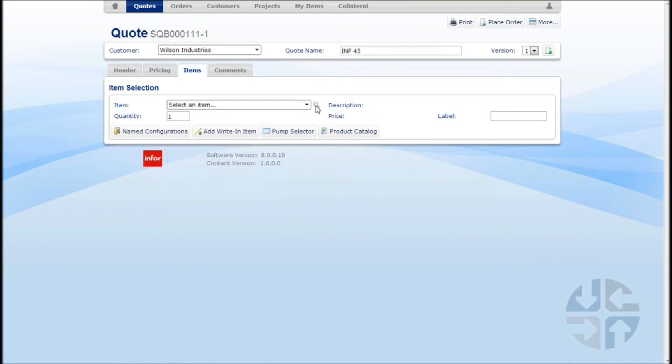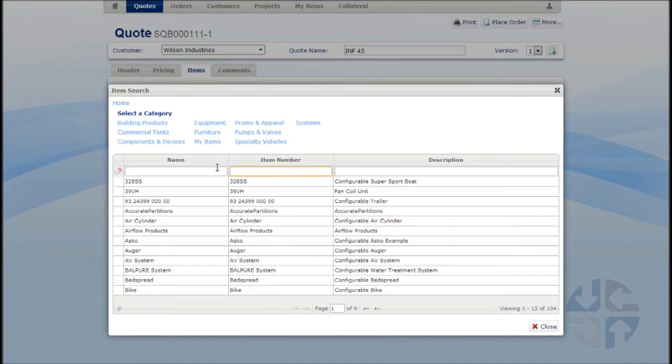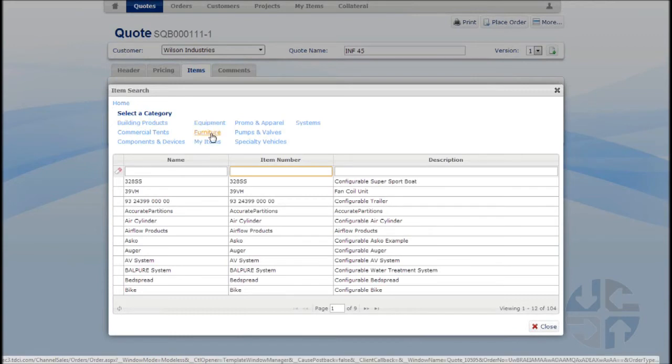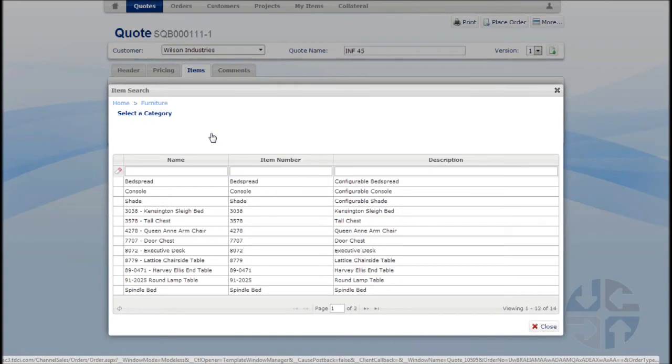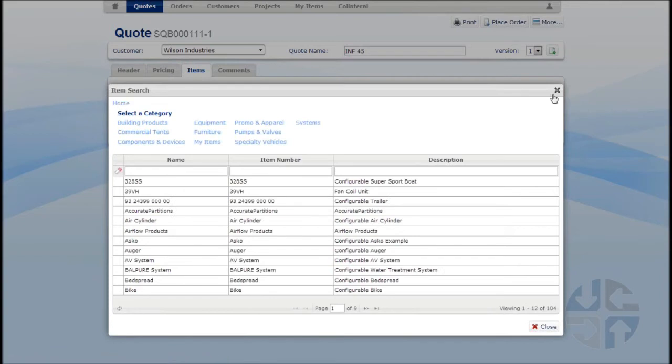Or I could use the magnifying glass to do more of a search, and that search will let me browse and find whatever product that I want based on different categories, where you would have your products broken out into multiple categories, and the user can drill in and find what they're looking for, again, while maybe doing some different searching.